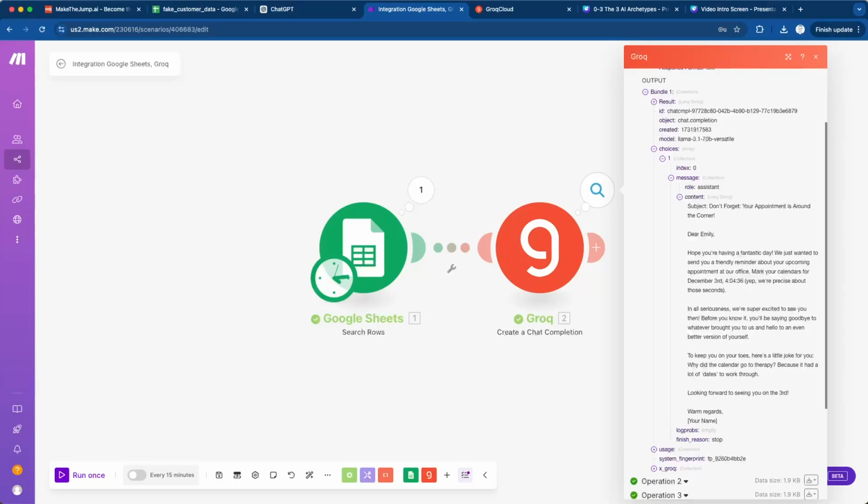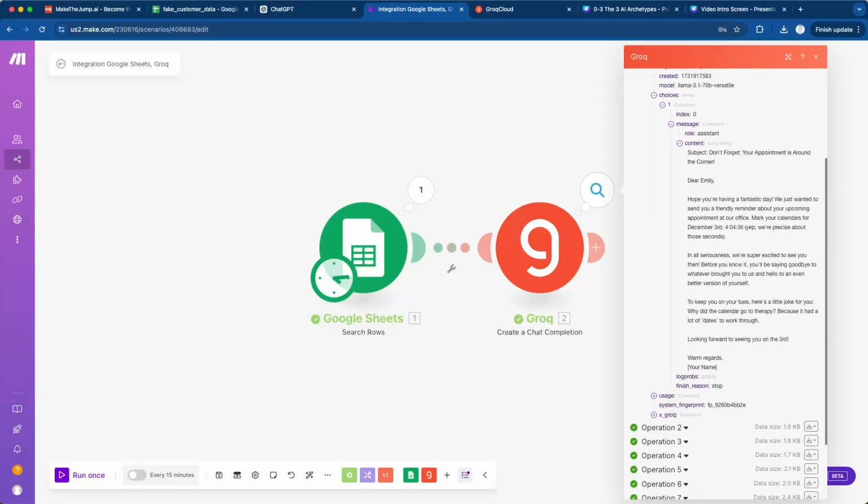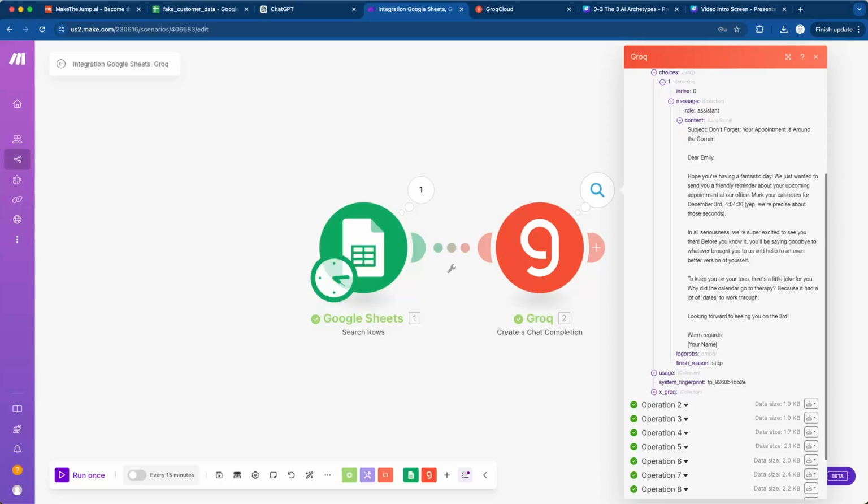And so you could update that prompt to say, don't do it to the second or something like that. But this is good. It added the joke. "Why did the calendar go to therapy? Because it had a lot of dates to work through." Okay, that's good. And then it says "Warm regards," your name.